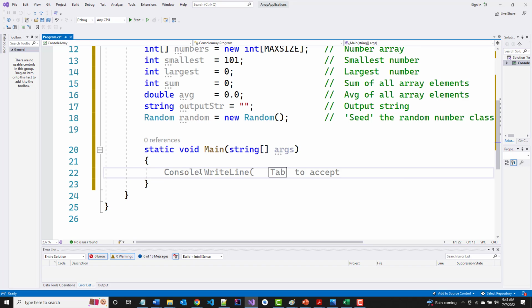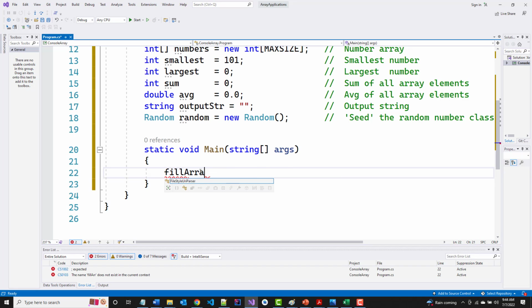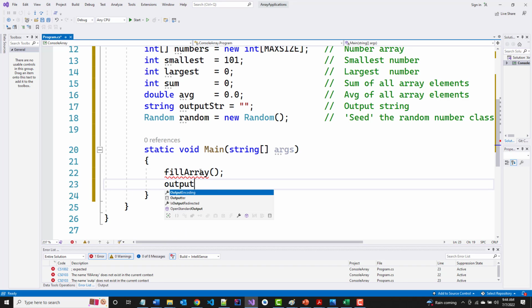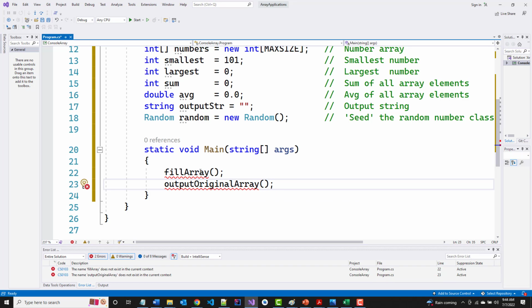So I'm going to call a bunch of routines that do not yet exist. All right. So first thing I'm going to do is call a method that's called fill array. Doesn't exist. Then I'm going to call another one that says output original array. That doesn't exist. All right, so we'll do that.